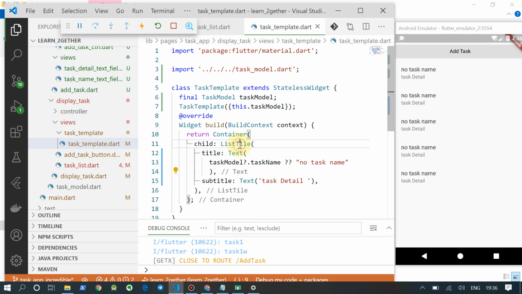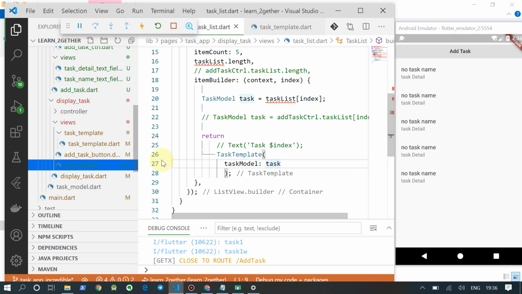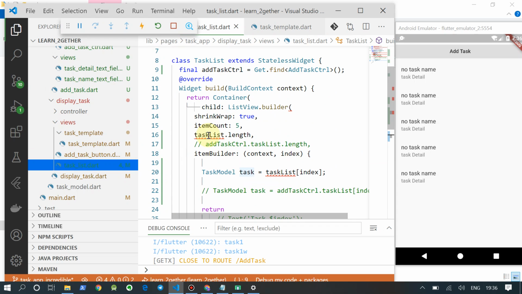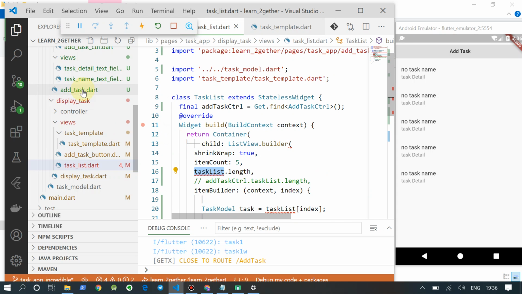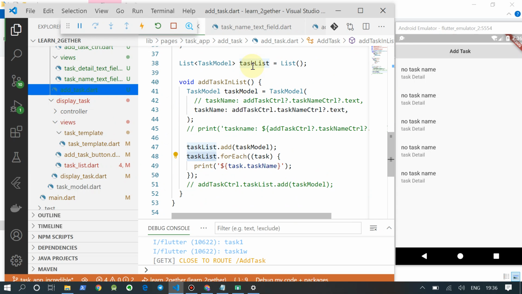I just contain a list style, and we'll see how we are feeding data into it. But yeah, this is the thing. The thing is, we are not able to access that task list that was in the add task page, right? In the add task page we had this task list.